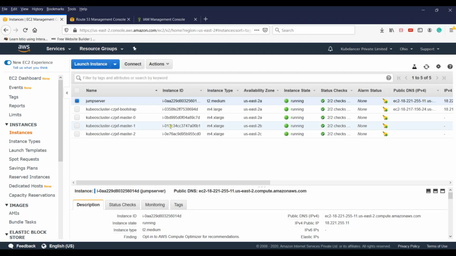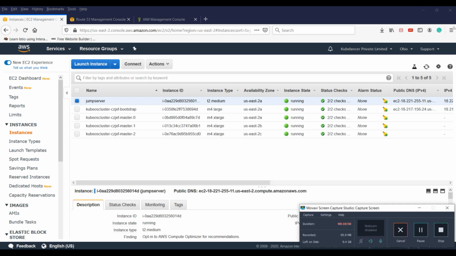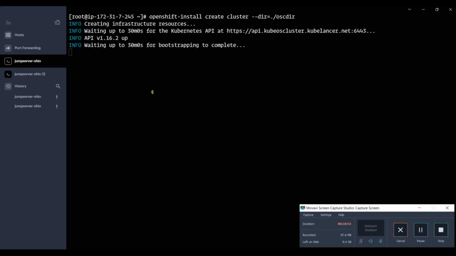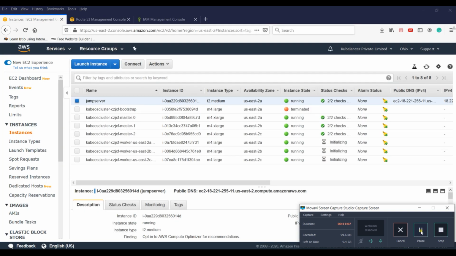Look, it has provisioned three master servers and one bootstrap server. This bootstrap server is kind of an ephemeral server. Once the bootstrap deployment is completed, this bootstrap server will automatically get terminated. My created infrastructure resources keep running. It is yet to provision the worker nodes. So let me pause the video for some more time.